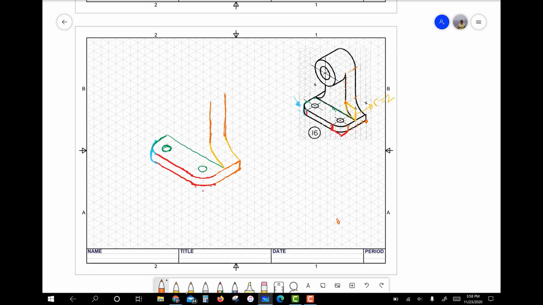There we go. Very nice. Now, let's see, we got tons of curvy faces here. Tons of curvy faces.